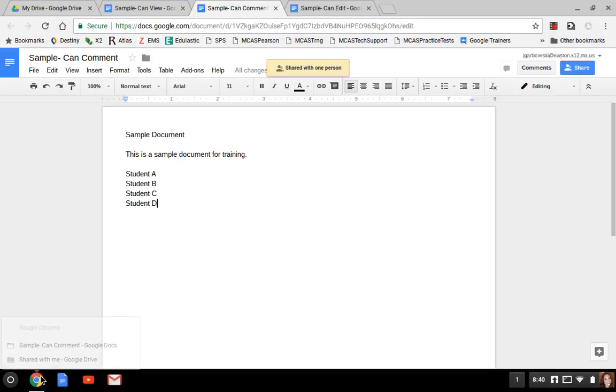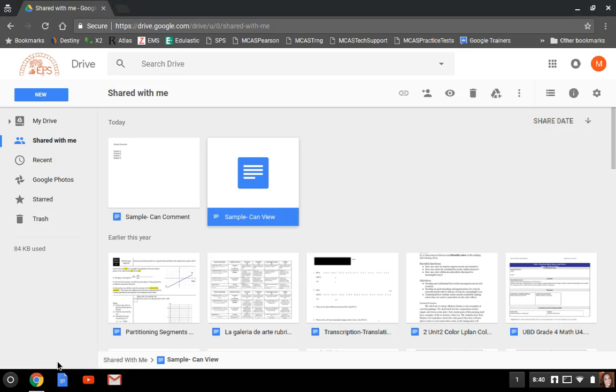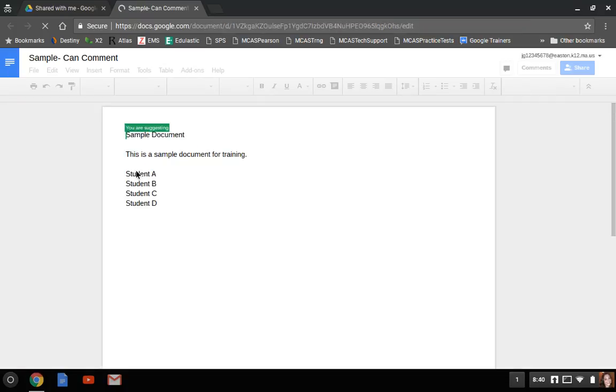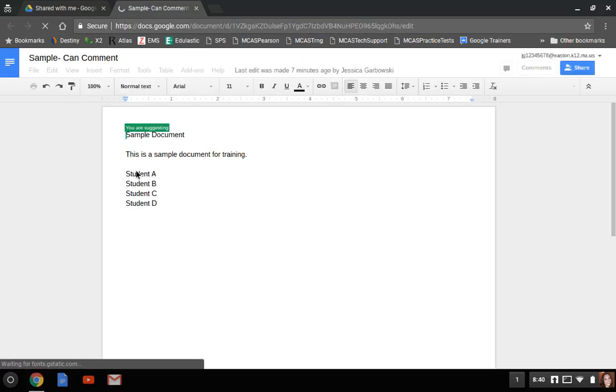It's another collaborative feature that is really beneficial if you want people's feedback without them being able to change the document. So here I am as the other person. I open up the can comment document, and you'll see now I have a few more features. It even lets me know you are suggesting.